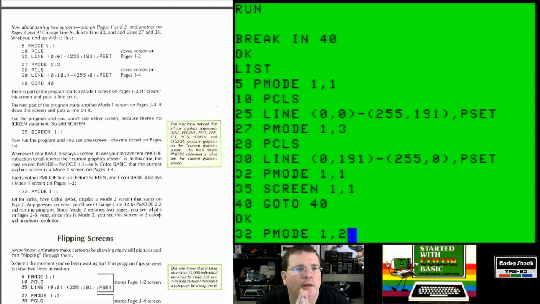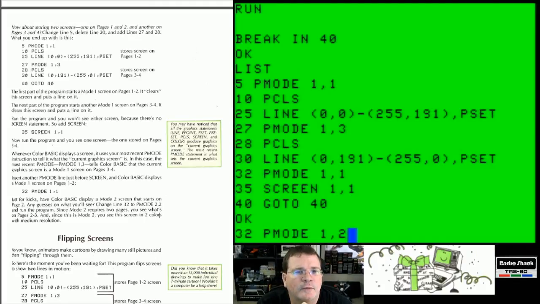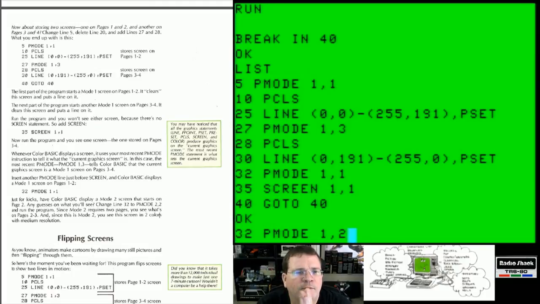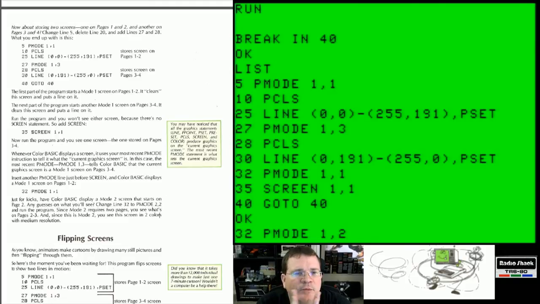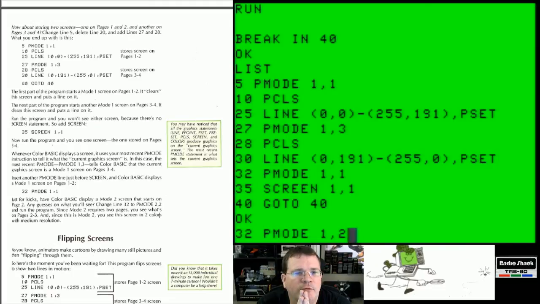Let me just make sure I'm reading this correctly. Just for kicks, do mode 2. Make it say PMODE. No, it's making... Okay. Just for kicks, have Color Basic display a mode 2 screen that starts on page 2. And guess what you'll see?